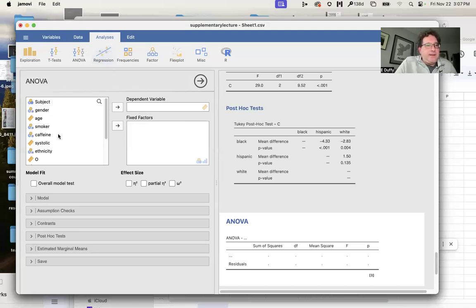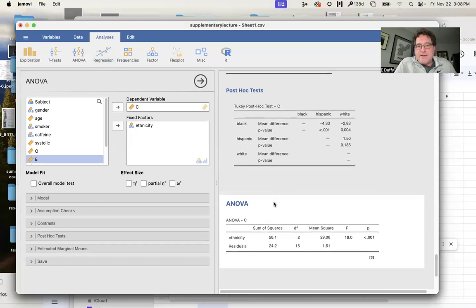I'm going to put in what was it that we had? Ethnicity as my fixed factor, and I'm going to put conscientiousness as my dependent variable, and we end up having an F value of, F(2, 15) equals 18, p is less than 0.001. And then if we wanted to get the effect size, we can click on this, which is called partial eta squared, and what that's showing is that there's a pretty strong effect size. Okay, 0.70 is on the stronger side. But this is just one way of measuring an effect size.